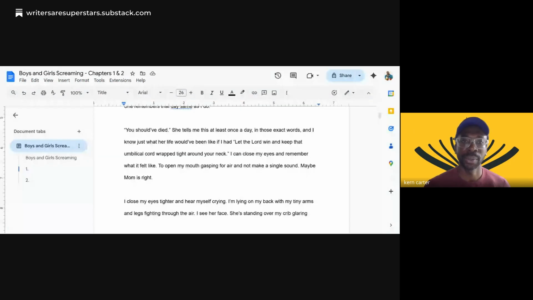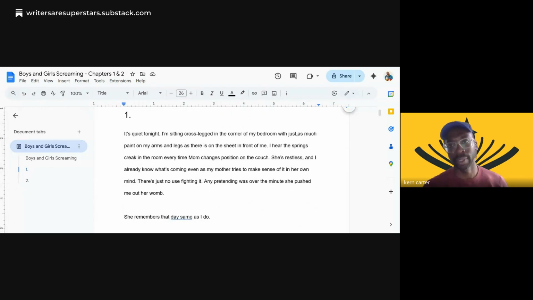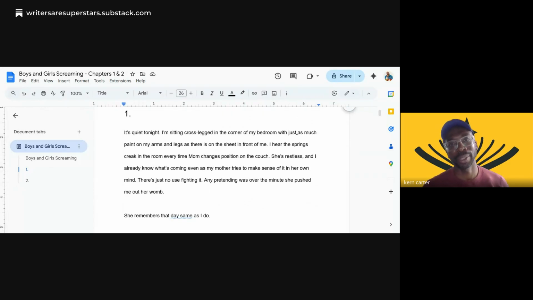If you can see it, let me show you where I'm back to the initial draft now, into the earlier draft. I'll show you the parts where I'm telling. She's restless, and I already know what's coming, even as my mother tries to make sense of it in her own mind. When I say she's restless, I'm telling you she's restless, right?